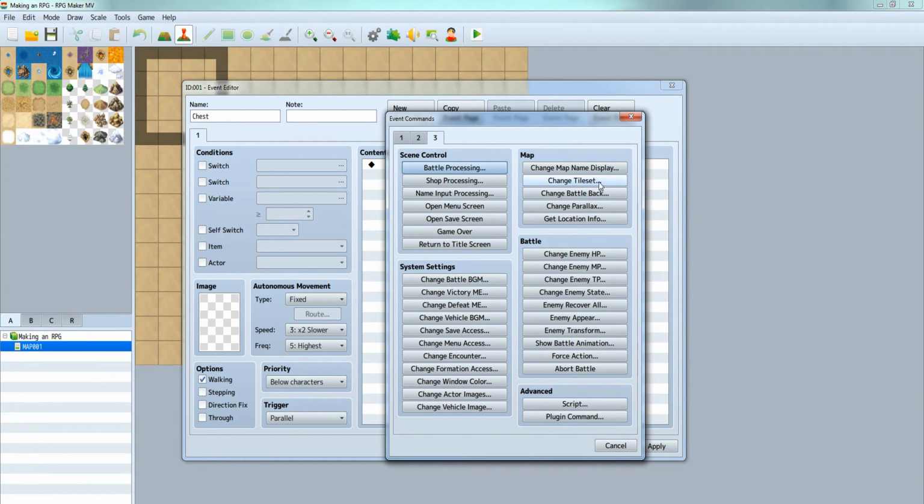Change tile set is also very helpful. You can go from a peaceful city to a ruin just by changing the tile set. The battle background you can change as well. So when you go into a battle, the background is maybe a sewer. You can hit change battle back, select a new one, and then it's not a sewer anymore. It's a dungeon or a forest.